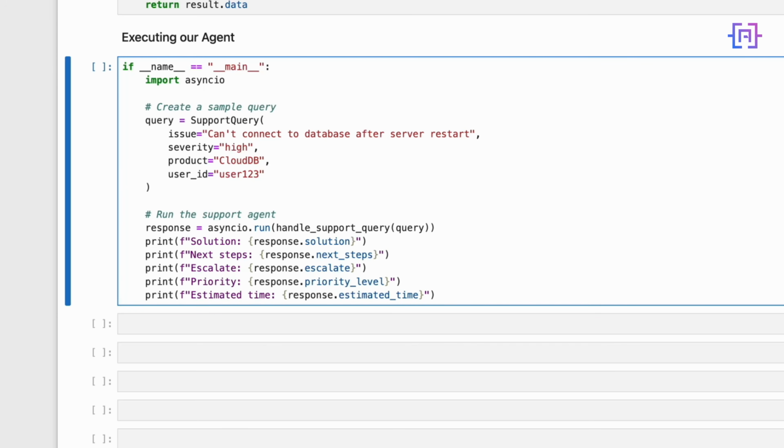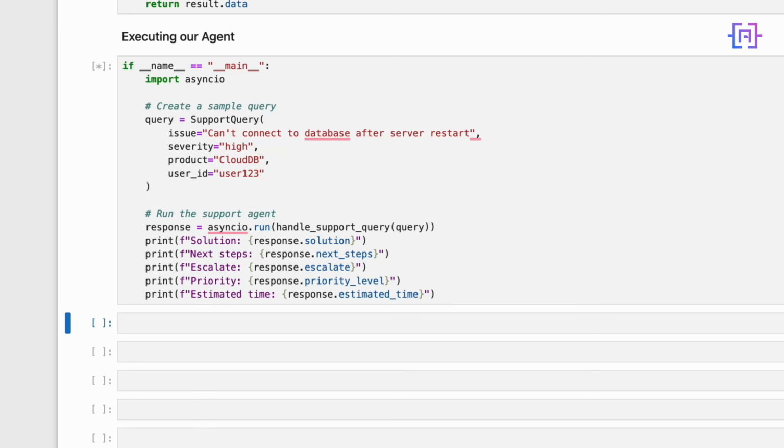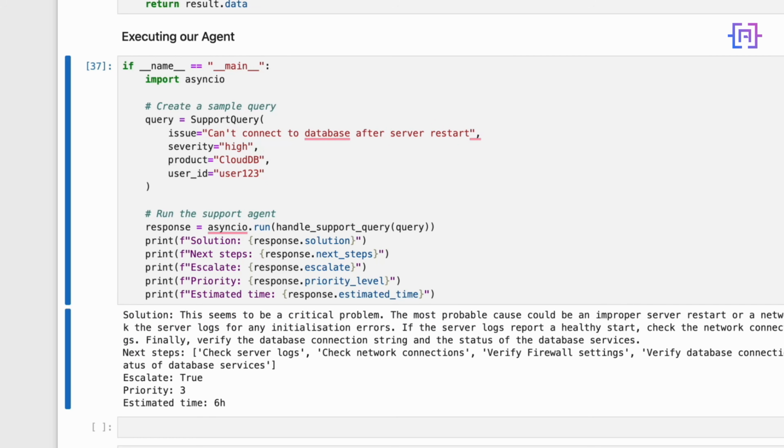Finally, we have our output section. This structured output demonstrates the comprehensive nature of our support response. We are not just getting a simple answer. We are receiving a complete support package that includes the main solution to address the immediate problem, clear actionable next steps for implementation, an escalation flag if human intervention is needed, a priority level to indicate urgency, and an estimated time for resolution. Let's run the code cell now. And we get the response.